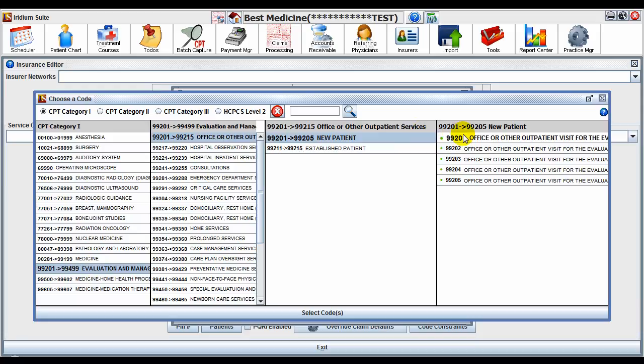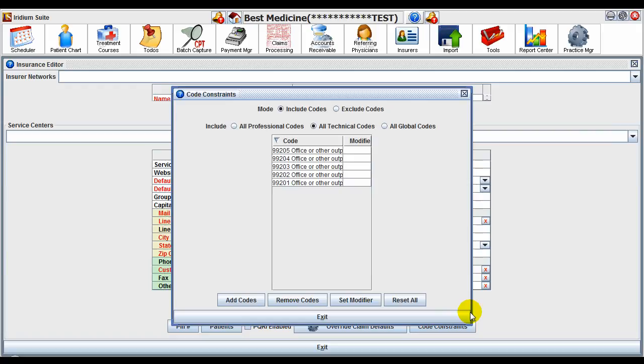Next, we're going to move over to the Office and Other Outpatient Services fields and select the New Patient and grab all the new patient services by selecting the first one with the left click of the mouse, dragging the mouse down to the final one, and selecting the code.